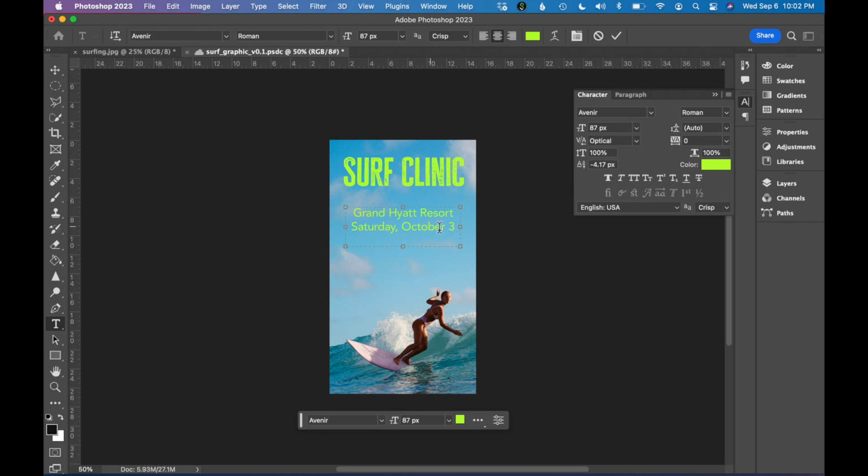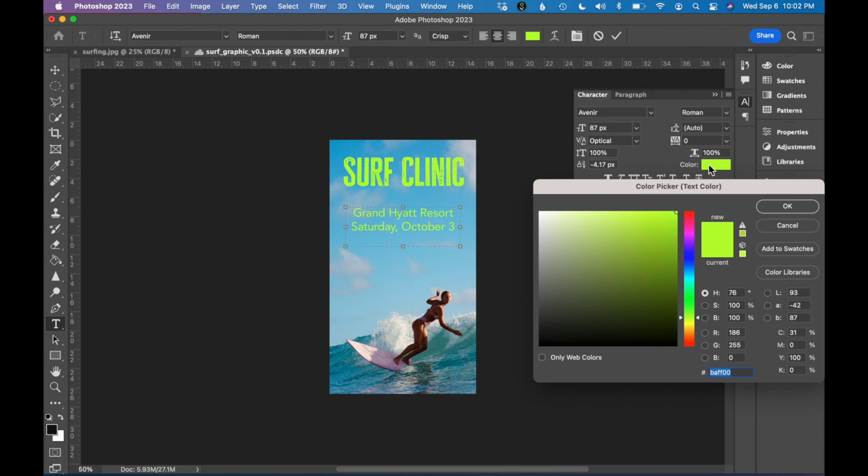I don't think this detail text should be the same color as our headline. This color doesn't work as well in small text, so I need to use something that's got even more contrast. So going back to my character panel, I'm going to use this box again and just drag it all the way to the white. So we have white detail text.